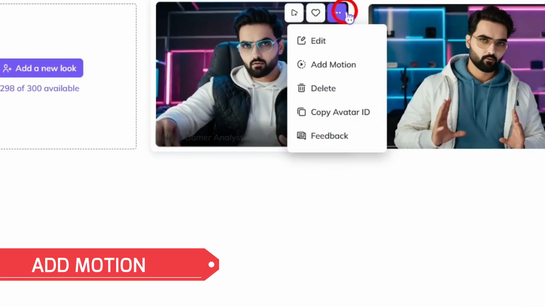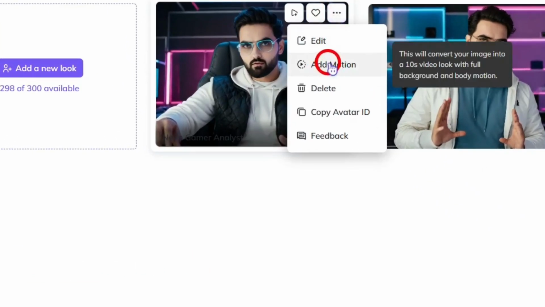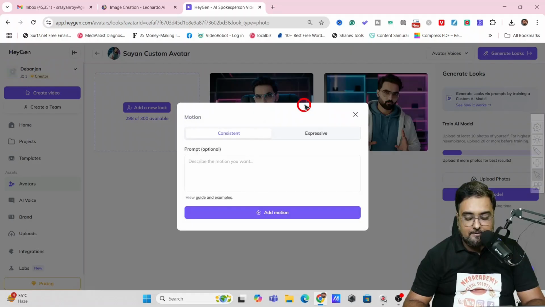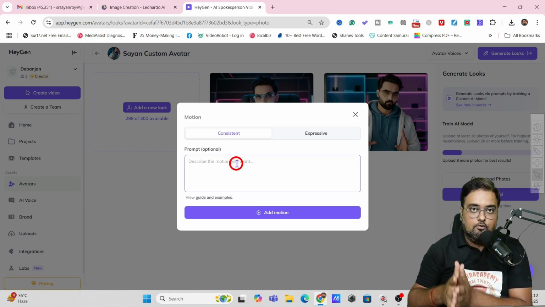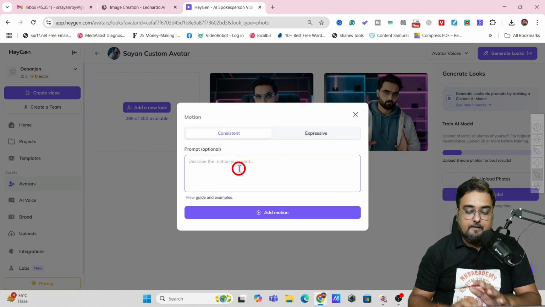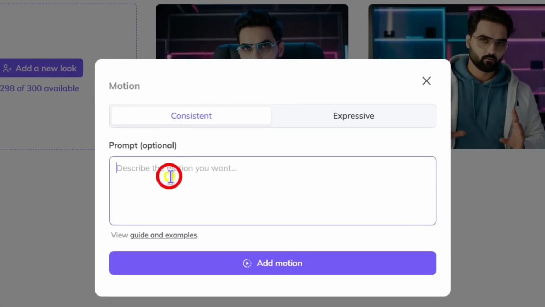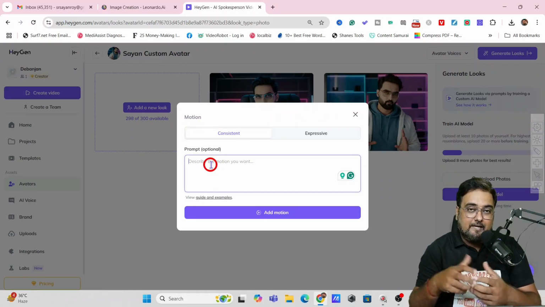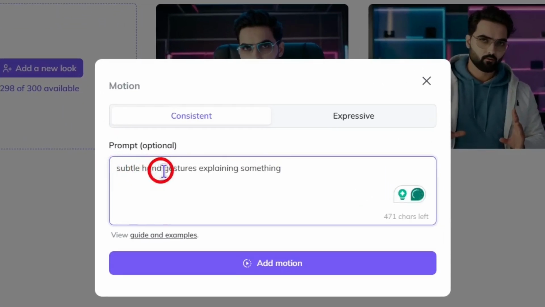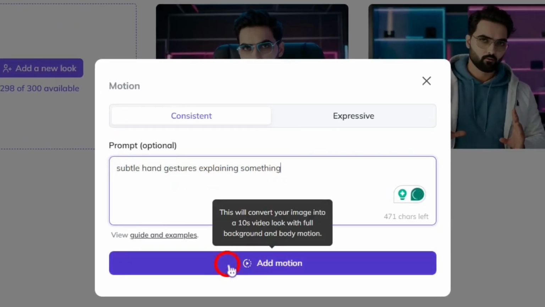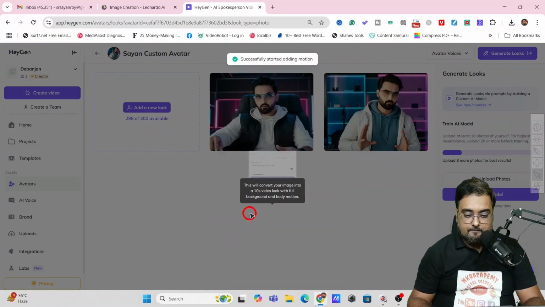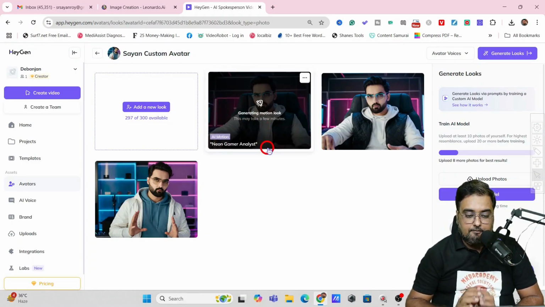So for that, we'll go over to these 3 dots and in here we will go into add motion. So just click on that and then on the motion, select consistent, because consistent gives you a better smooth motion. If you go for expressive, then the motion would be too fast and it might melt. So I would suggest go for consistent. And then on the prompt, we just want to add what kind of motion I want. So I want subtle hand gestures, right? So I've written subtle hand gestures explaining something, right? So let's go ahead and click on add motion. And as you can see, it is adding the motion. So we need to wait a little.